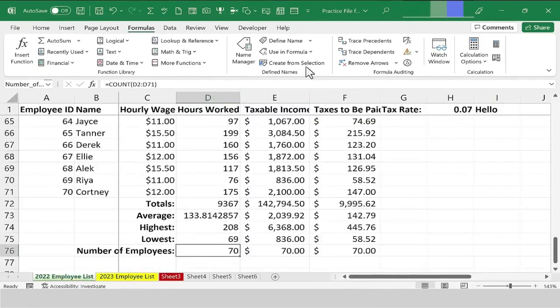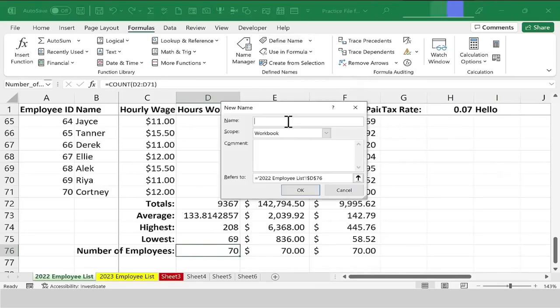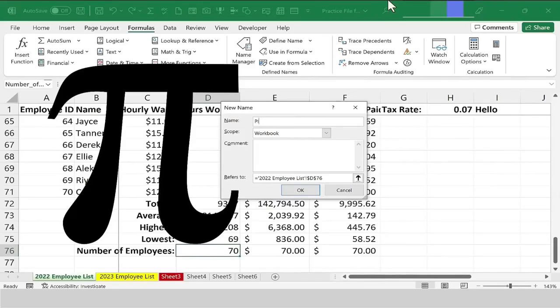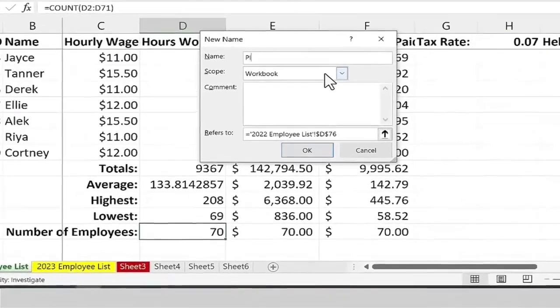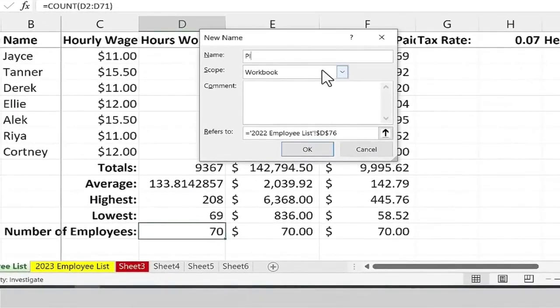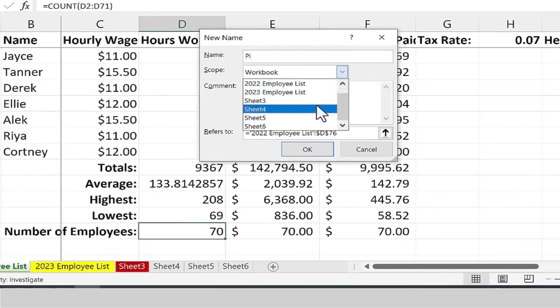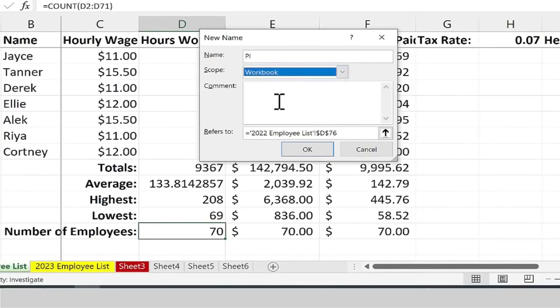Let's look at one other example of things that you can name in Excel. Again, I'm going to click on Define Name, and this time my example is going to be naming a constant. So for example, pi. Pi is a constant, 3.14, and on and on and on. Next, Excel wants to know what's the scope of this named constant. Is it just for this workbook, or only for a particular sheet in the workbook? I'm going to say it's for the whole workbook. Again, I could put a comment in if I wanted to.